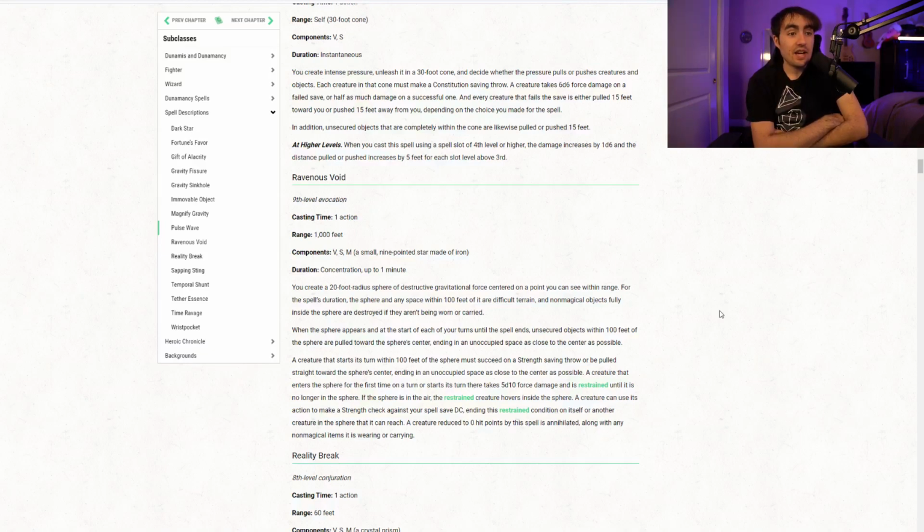If the sphere is in the air, the restrained creature hovers inside the sphere. A creature can use its action to make a strength check against your spell save DC, ending its restrained condition on itself or another creature inside that sphere that it can reach. A creature reduced to 0 hit points by this spell is annihilated along with any non-magical items it is wearing or carrying. So right away, looking at this spell, this is a completely wipe-an-entire-encounter spell.